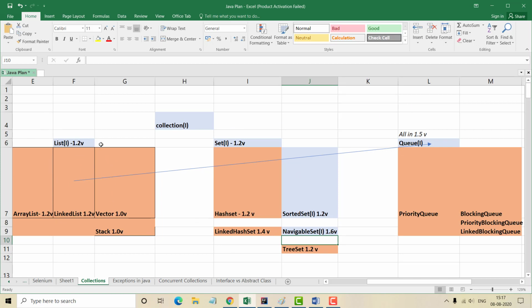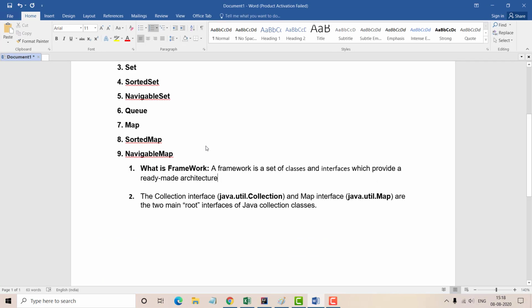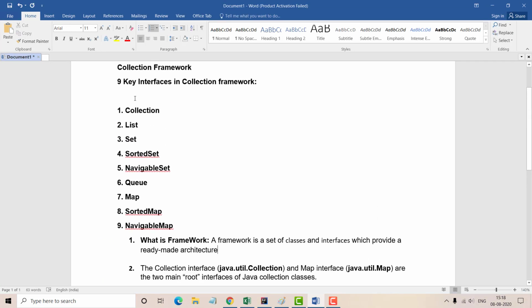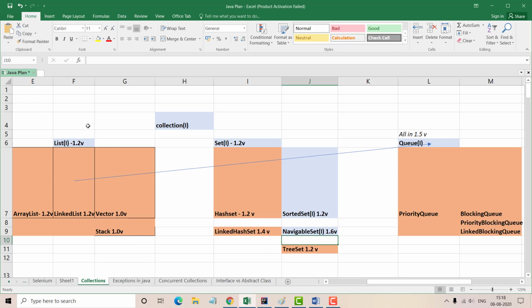So in the collection framework there are 9 key interfaces. The interfaces are the collection interface, list interface, set interface, sorted set, navigable set, queue, map, sorted map, and navigable map. So these are the different interfaces which are present in the collection framework.